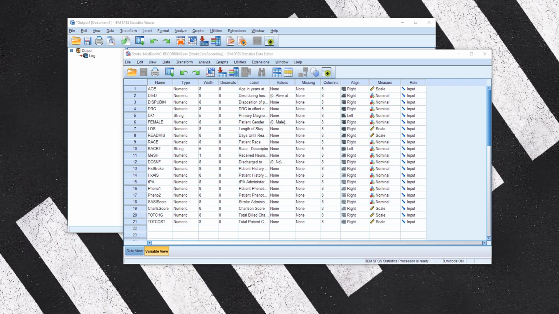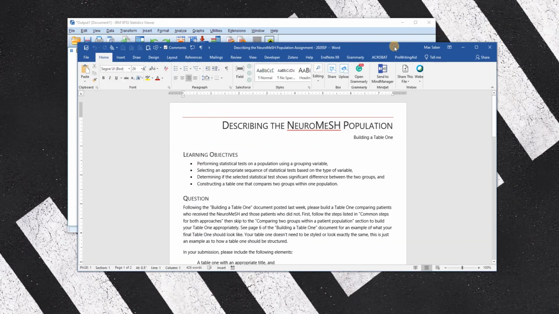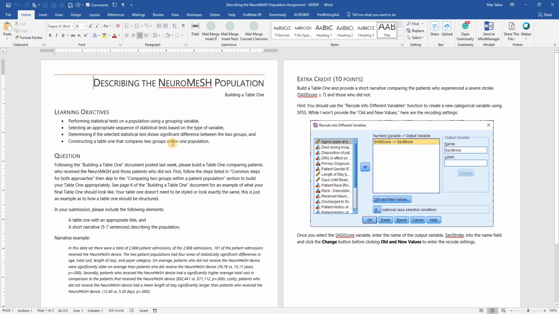The first thing we need to do, though, is take a look at your assignment. Let's get that over here. So we will be building a table 1, and I posted a 6-page document for you to look through. It briefly covers how table 1s are put together and how to analyze the pieces of data that you have to build and run the necessary statistical tests. But for this assignment, I would like you to build that table 1.